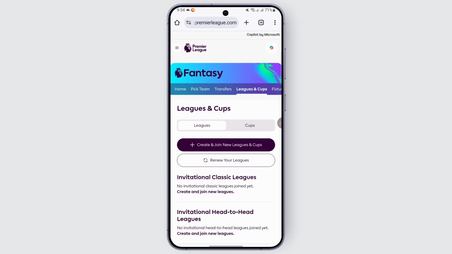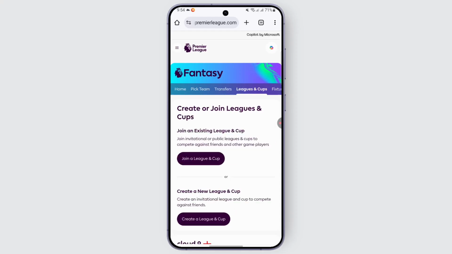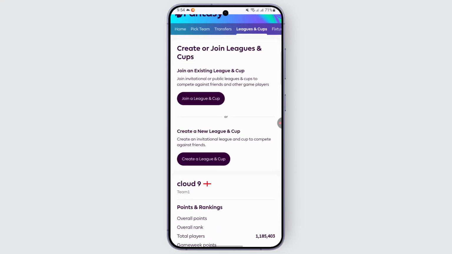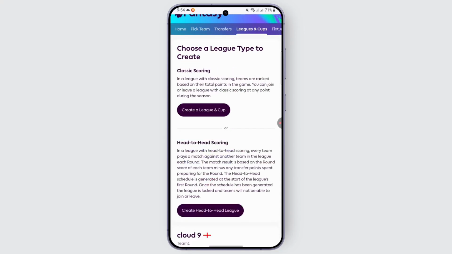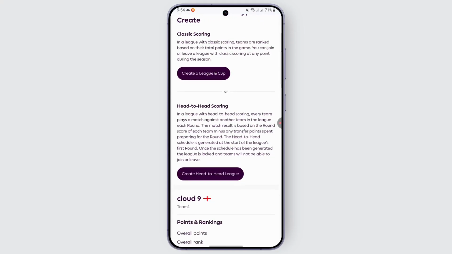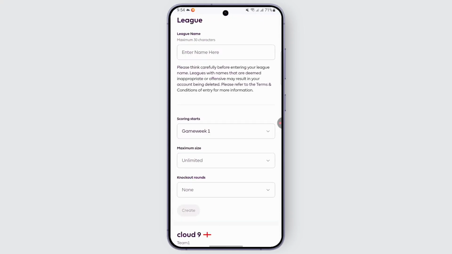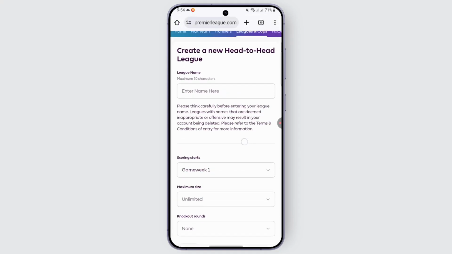And from here, you can basically select the option called Join a League and enter the code provided by the administrator for head-to-head. So look out for the create and join new league option, and you can look out for this option called create a new league and cup, tap on it. After that, you can basically type in the code, or you can look out for head to head scoring, this one right here, and you can select the option.